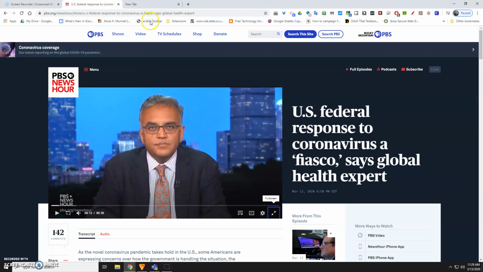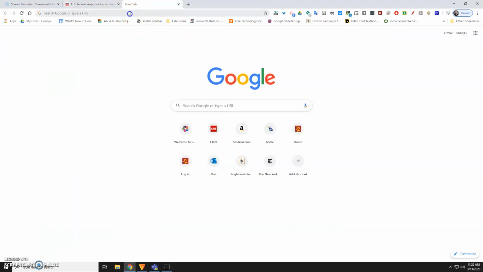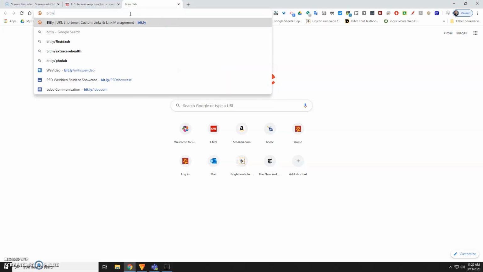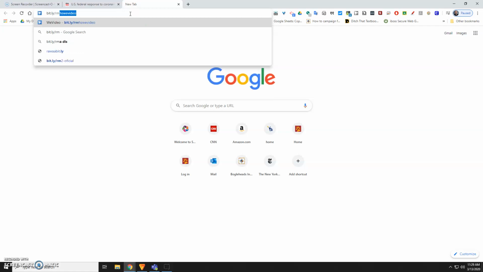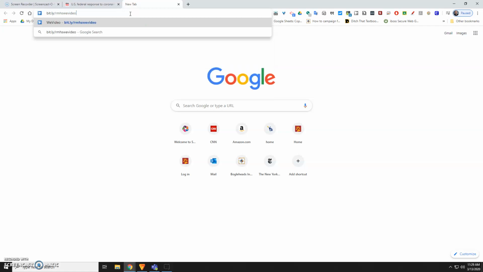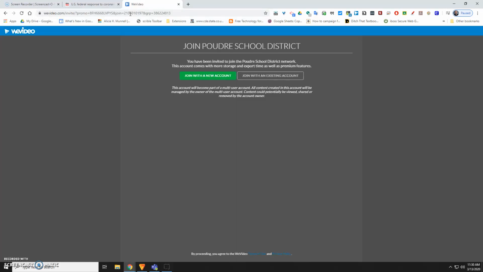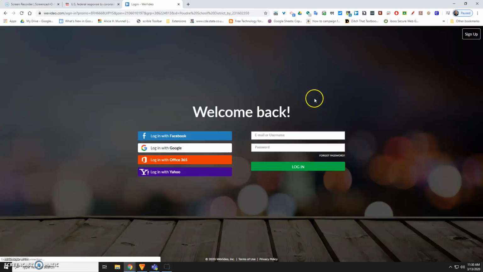And then in another tab, you're going to go to WeVideo, and PSD has a professional account that you can use. It's bit.ly/RMHS WeVideo, and anybody can use this even though it says RMHS WeVideo. So again, that's bit.ly/RMHS WeVideo. You'll enter that, and then it'll ask you, do you want to join with an existing account or a new account? You want to use the existing, so I'll just click on existing.